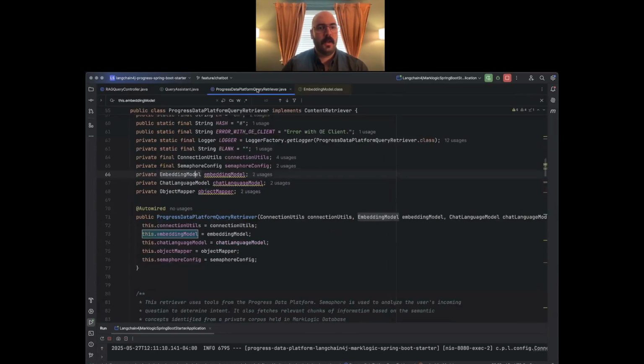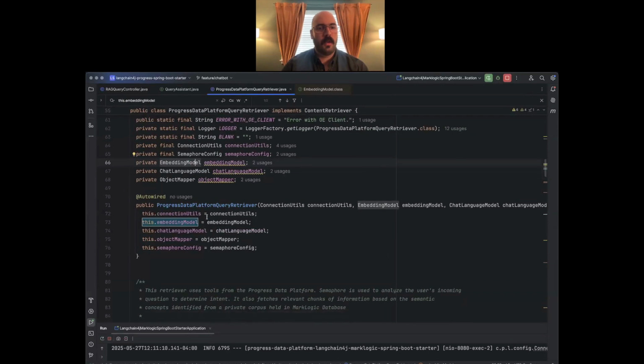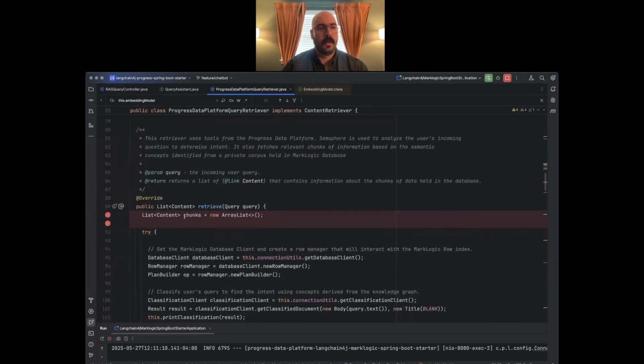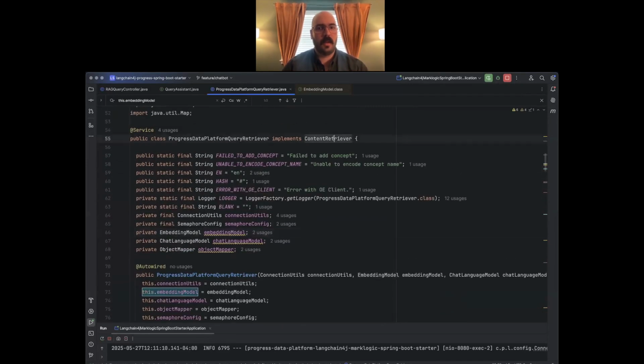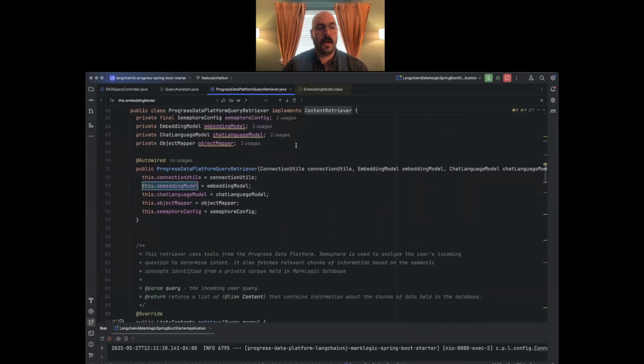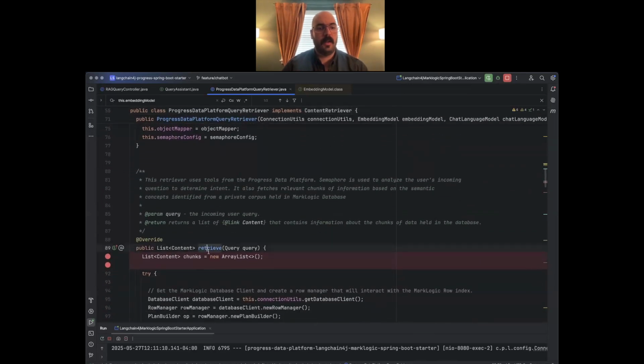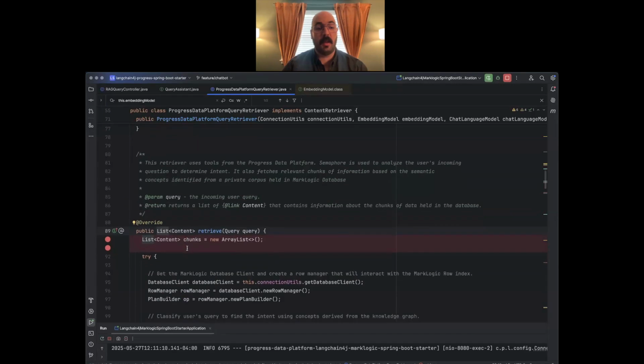So coming into our query retriever, once we implement this interface, content retriever, it's going to require a few functions to be defined. And in this case, the retrieve function, which wants a list of content coming back.